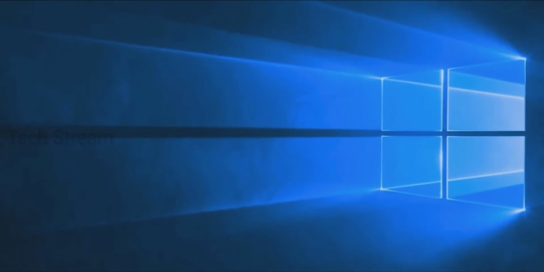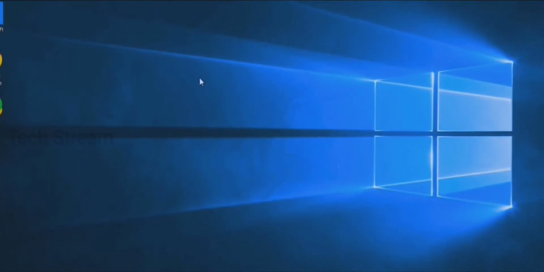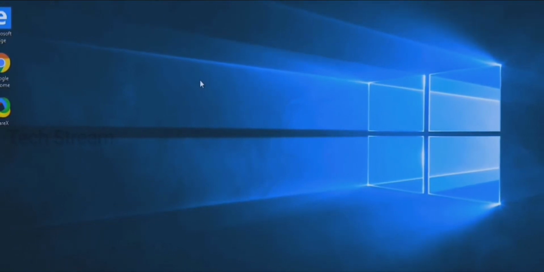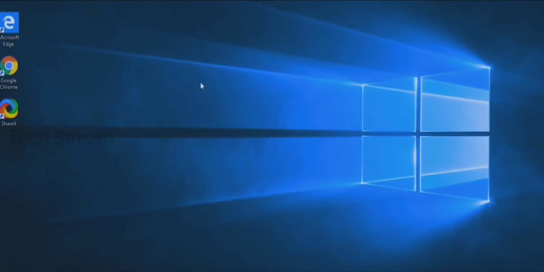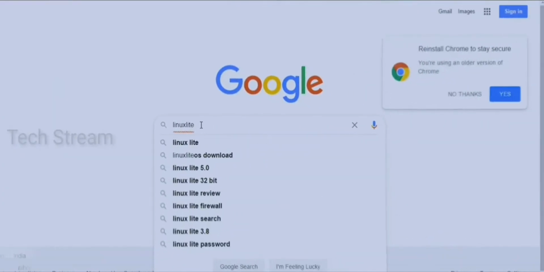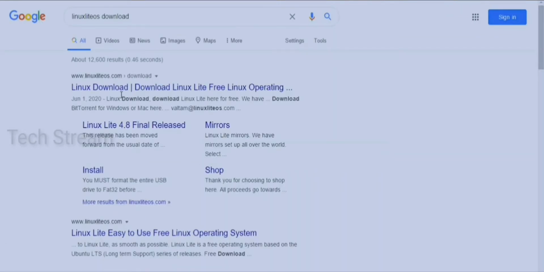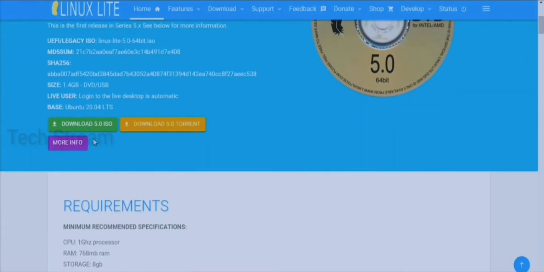To install the Linux Lite operating system, we need to download the Linux Lite ISO file and the Power ISO software. The Power ISO software is for making our pen drive bootable. First open Chrome and search for Linux Lite download. Go to their official website linuxlite.com. There we have options to download the ISO file. Click on download 5.0 ISO. As I downloaded it already, I am not downloading it again.